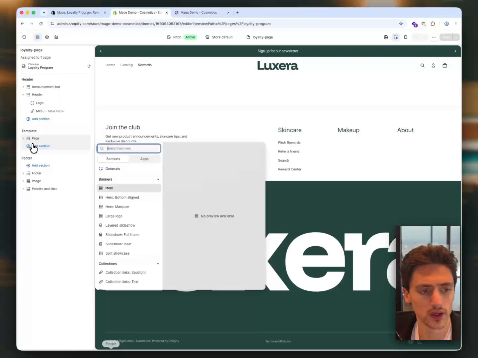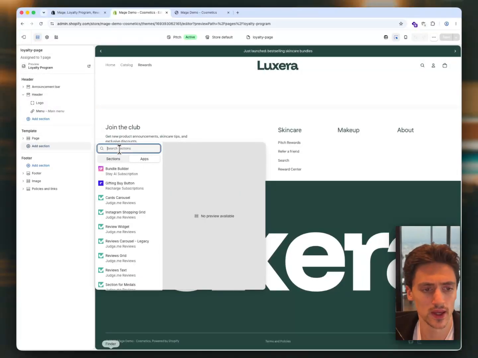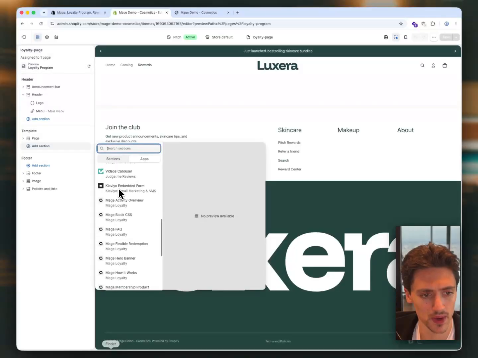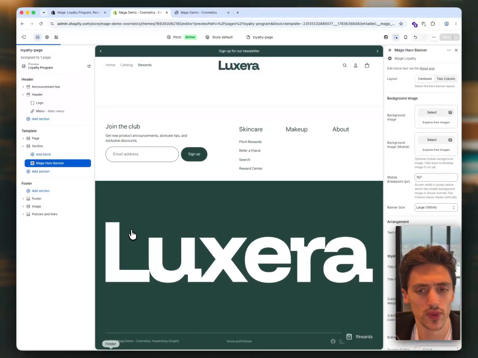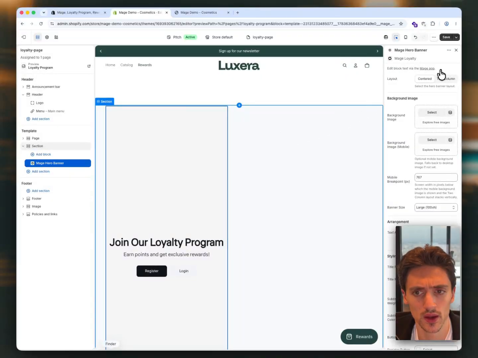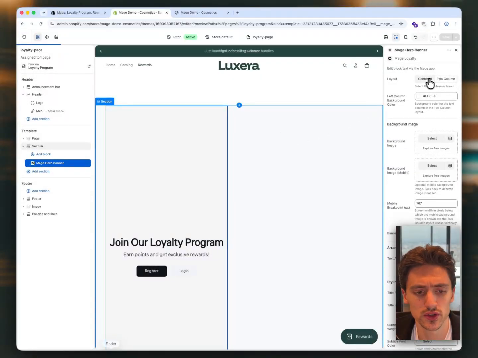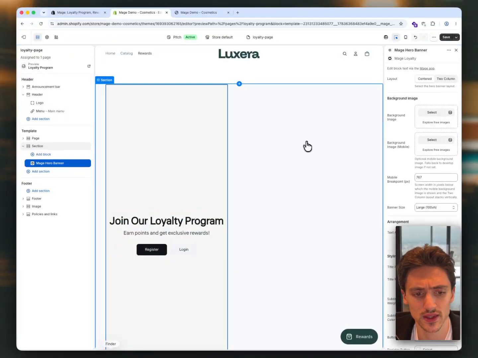And then what we can do is click on add section here, come to apps, and we're going to find the Mage loyalty app blocks here. I always like to start the top off with a hero banner, so I'm going to add in a hero banner at the top here. There are two designs, so I can do a two-column or a centered. I'm going to go for the centered design.